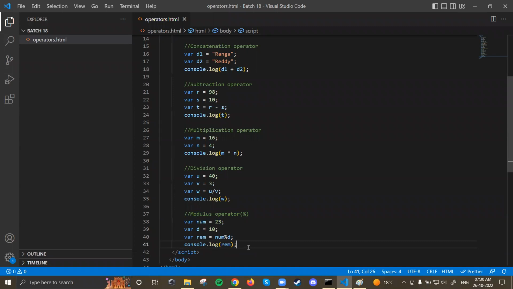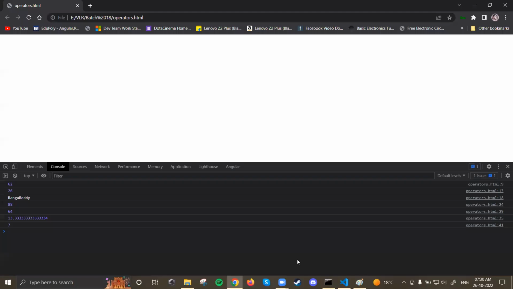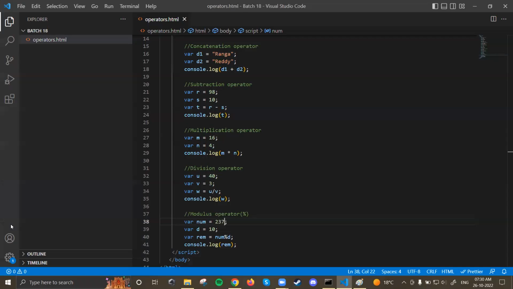Let's say, if you observe carefully, what we are doing when we divide 23 by 10 and get the remainder, what is it giving as the output? It is giving us 3. That means it is giving us the last digit. So let me write here 237. If I write 237, what am I getting? I'm getting 7. So again, it is giving us the last digit. If I write here 23765381, even then it is giving us the 1. That means it is giving us the last digit.